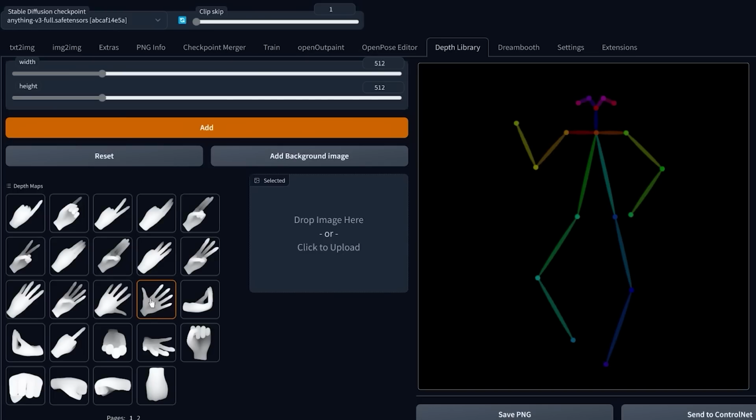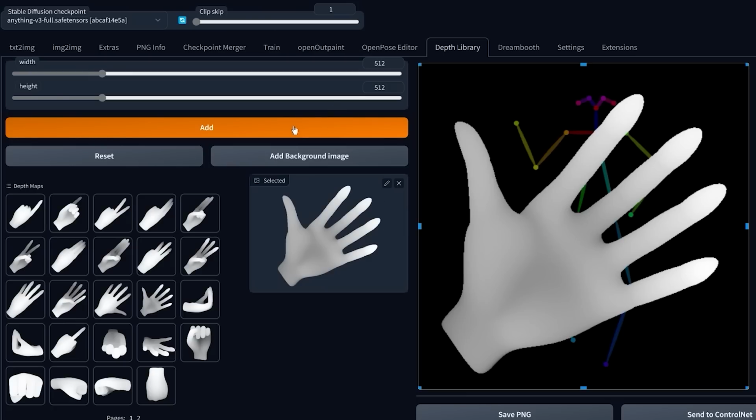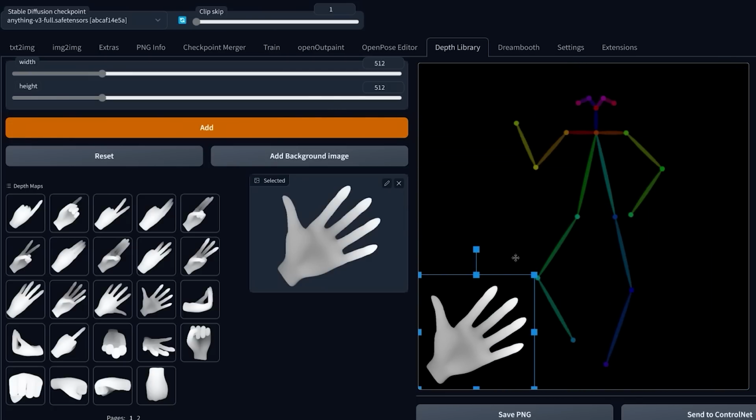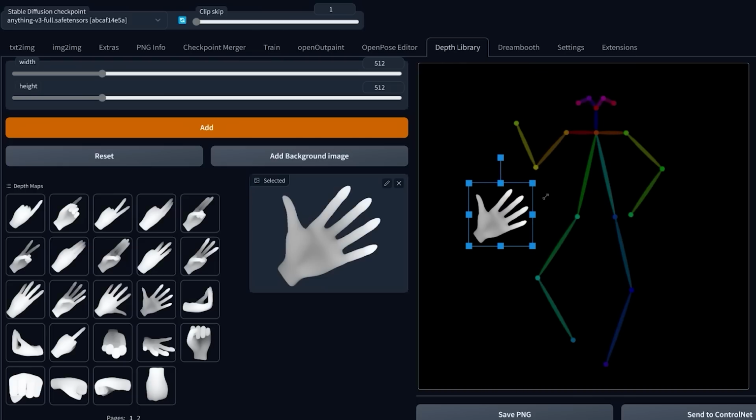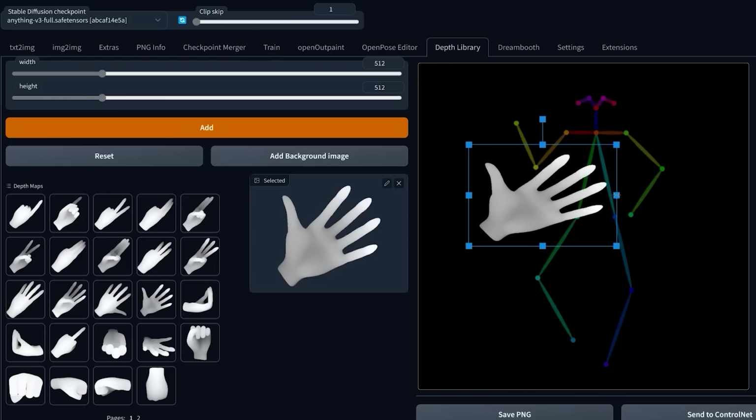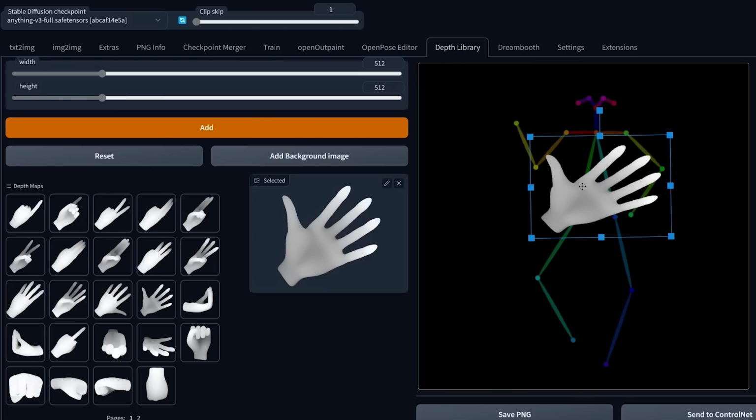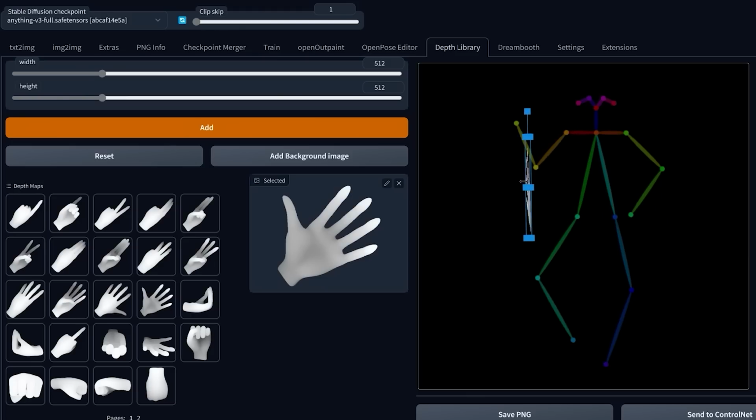I'm gonna look for open hand, click on it, it will appear in this box here, and then you can click on add to make this hand appear in this area. And you can now resize it in any way you want, either scale it up or down, vertically or horizontally, rotate it, and you can even do a symmetry flip by, for example, grabbing this side of the image and then dragging it on the other side. And as you can see, we went from a left hand to a right hand.